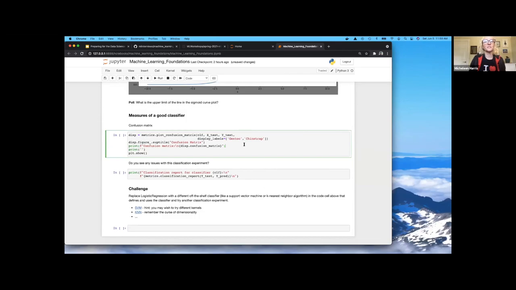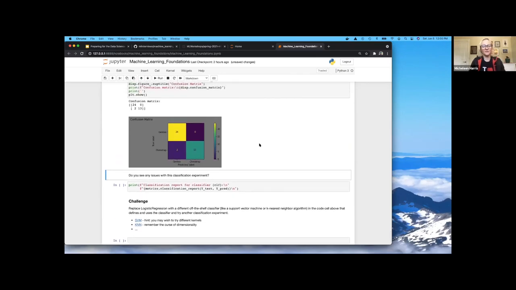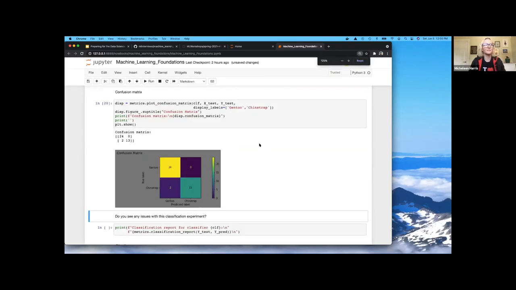So what's a measure of a good classifier? Let's take a look. One really cool table is called a confusion matrix. It's kind of a funny name, but let's go ahead and take a look. We're going to use our test data for this instance. So it's just a subset of X and Y data. And we're going to plot it with matplotlib.